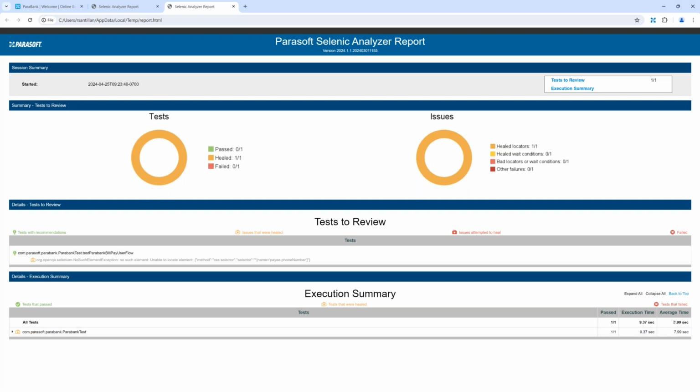Here you can see execution time, average time. So if you turn on some of that benchmarking, you can see we're already giving you that information up front as well. Cool, so let's go back into the IDE and check out what Selenic found for us.